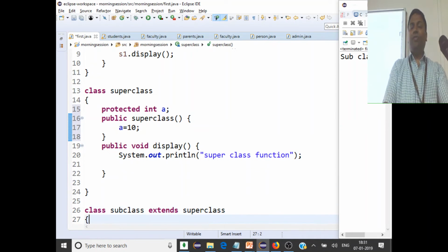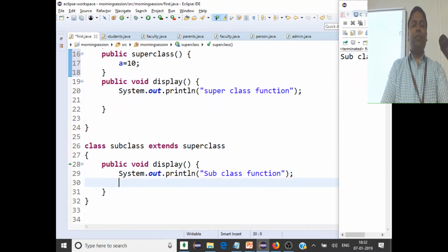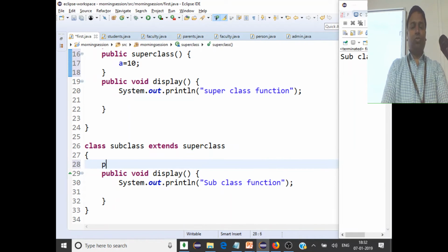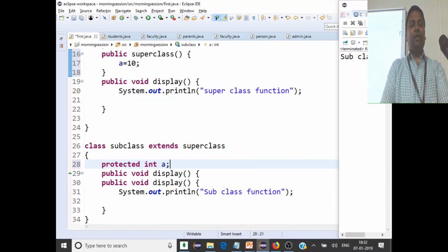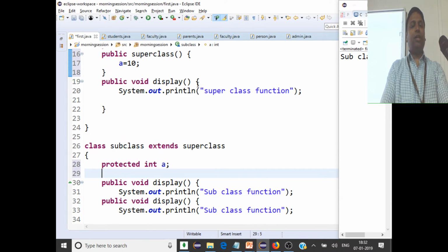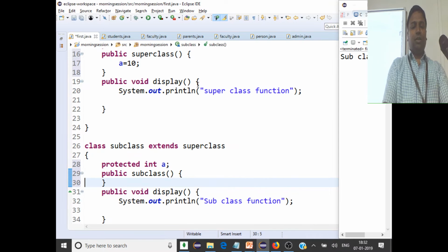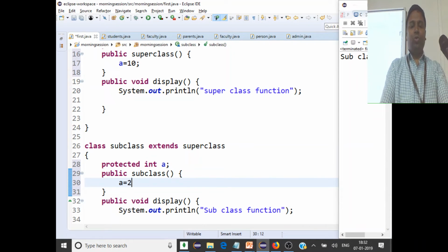Now we'll have the same variable in my subclass too. So it is protected int a. Same name, same data type, everything, same specifier. And then we'll have a constructor here for my subclass. What we are going to do in the constructor for the subclass is initialize a to 20.